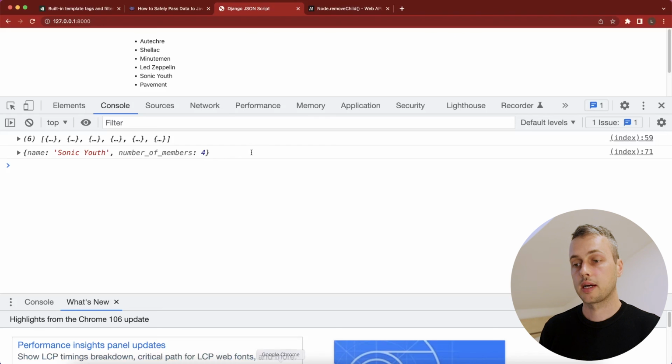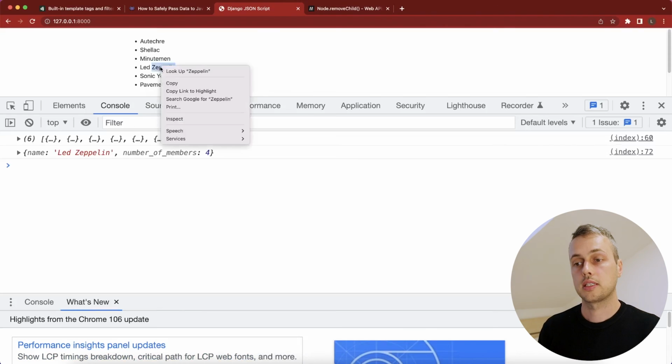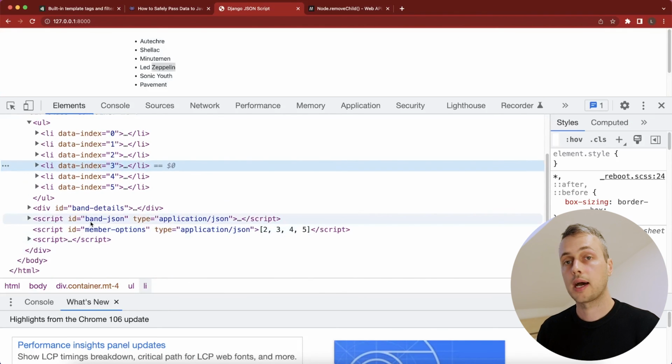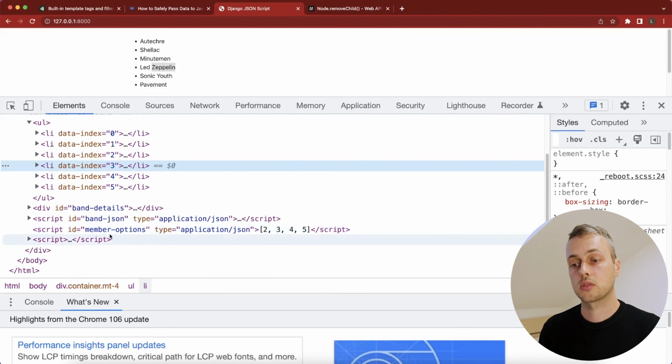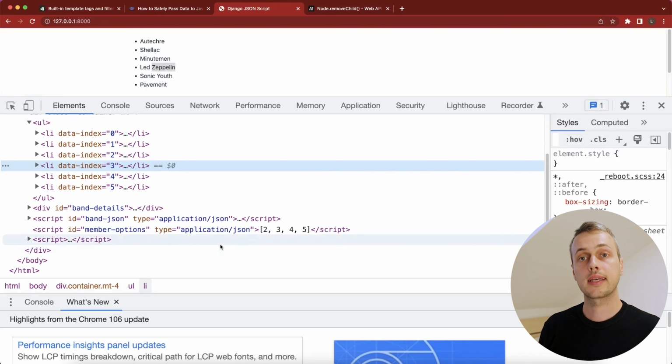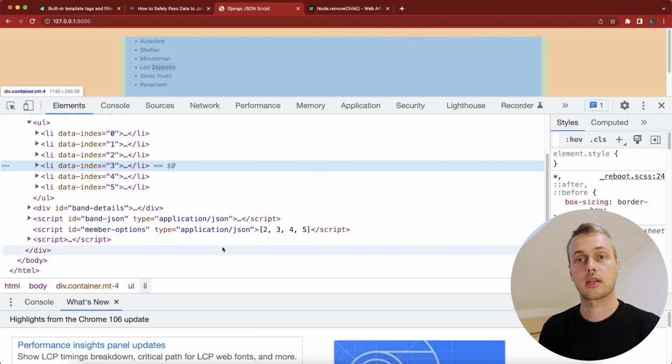If we save that and go back to our page and refresh, let's inspect the DOM here, and you can see that below the original script of the band JSON, we now have another script called member options. Again, it's of type application JSON, and this is a simple list of numbers. We can parse that into our JavaScript and then reference any values within the list and do what we want with those. So when you're using Django, it's very easy to take these data structures from your backend and pass them to the JavaScript on the front end.